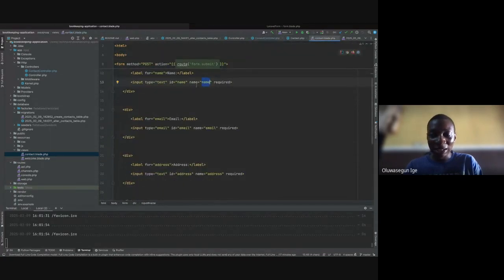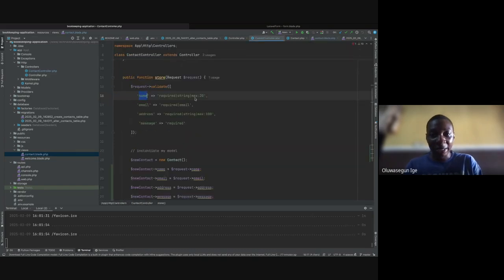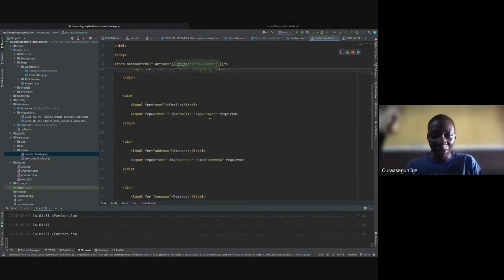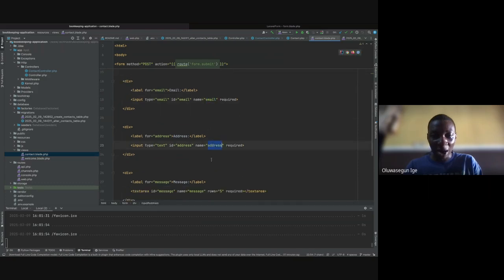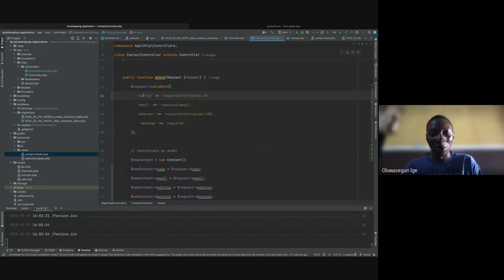Let's imagine that the name attribute I give it here is, let me just put it as naming. It's just an example. When I get here, this one will not be name. It will be naming. Does that make sense? So let's understand that the name attributes we give our elements here are what we are referencing in our logic here. It's very important.